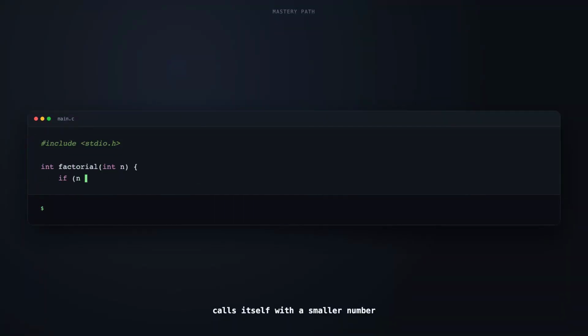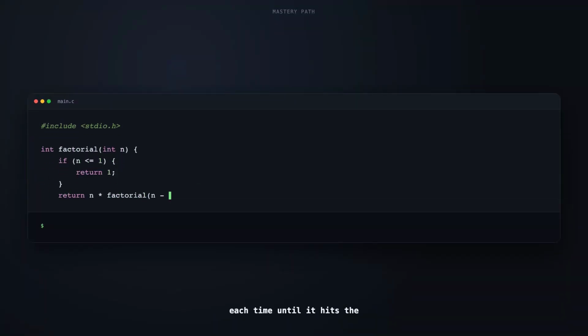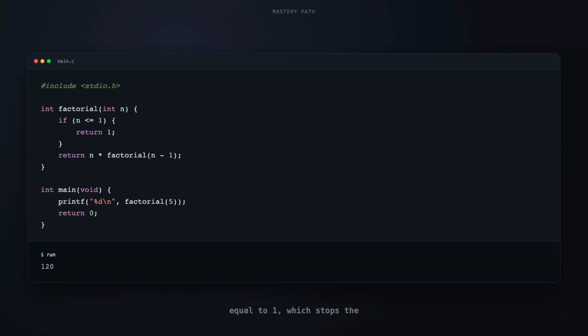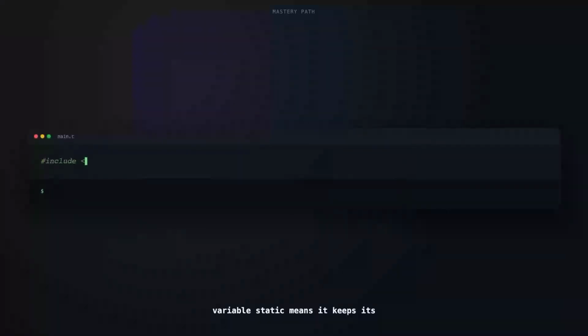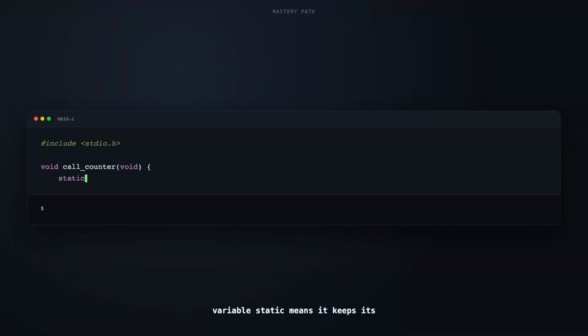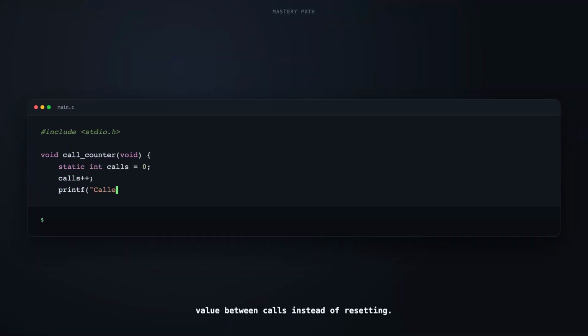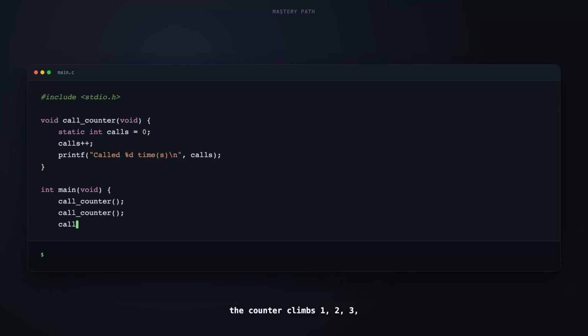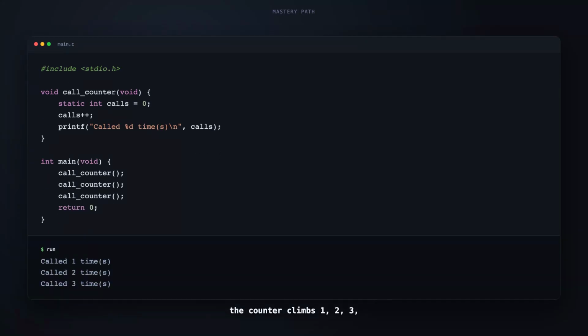Recursion works as you'd expect. Factorial calls itself with a smaller number each time until it hits the base case, n less than or equal to 1, which stops the chain and starts returning values back up. One C-specific trick: marking a local variable static means it keeps its value between calls instead of resetting. Call this function 3 times and the counter climbs 1, 2, 3, private to this one function.